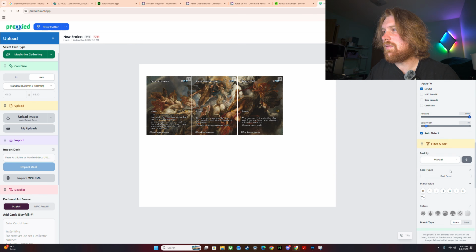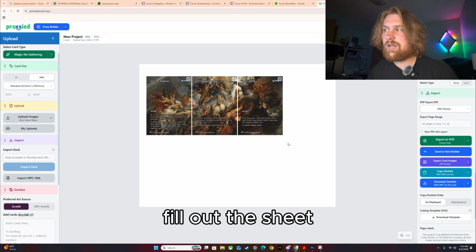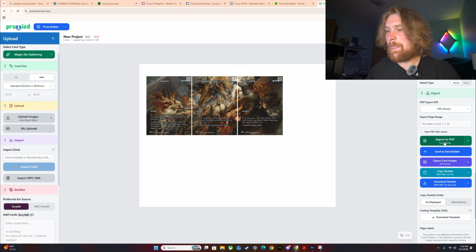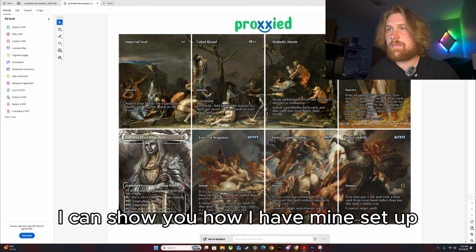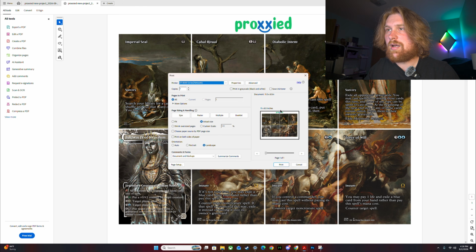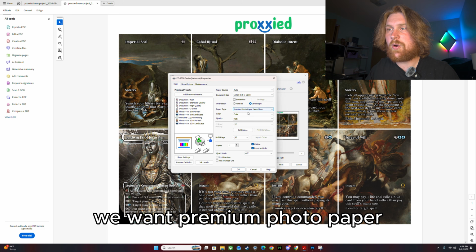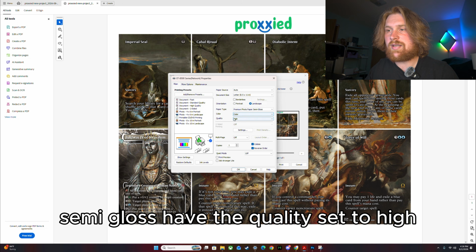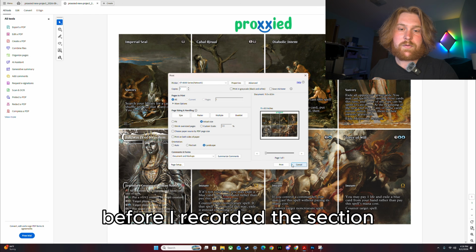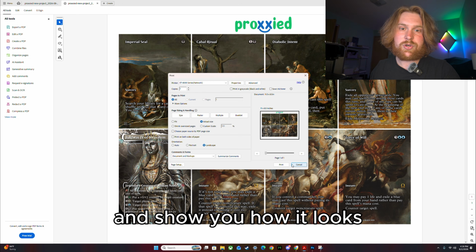And all we would need to do at this point is, if you want to fill out the sheet, and then we would just export this to PDF and then get it ready to print. I can show you how I have mine set up. So if I was to print this out, I would want to click the properties. For the specific paper we're using, we want premium photo paper semi-gloss, have the quality set to high, and I would just hit print. I printed this out earlier before I recorded this segment of the video, and I am going to go grab those and show you how it looks.